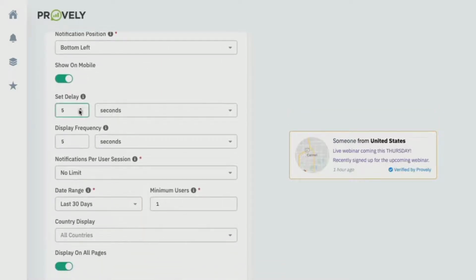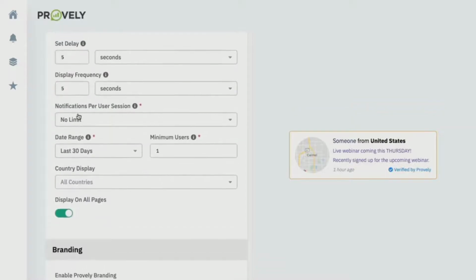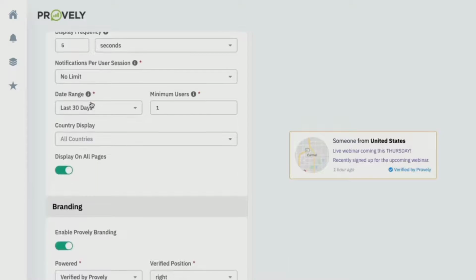Then you can choose when it should display. So you can set a delay. Once the person lands on the page, do I want to show it after 5 seconds, maybe 30 seconds, a minute after they have been on the page? Then the display frequency. So how often should it display? Should it show up every 5 seconds? Should it show up every 10 seconds? So it'll rotate through each of the different opt-ins or whatever the goal is for that notification.